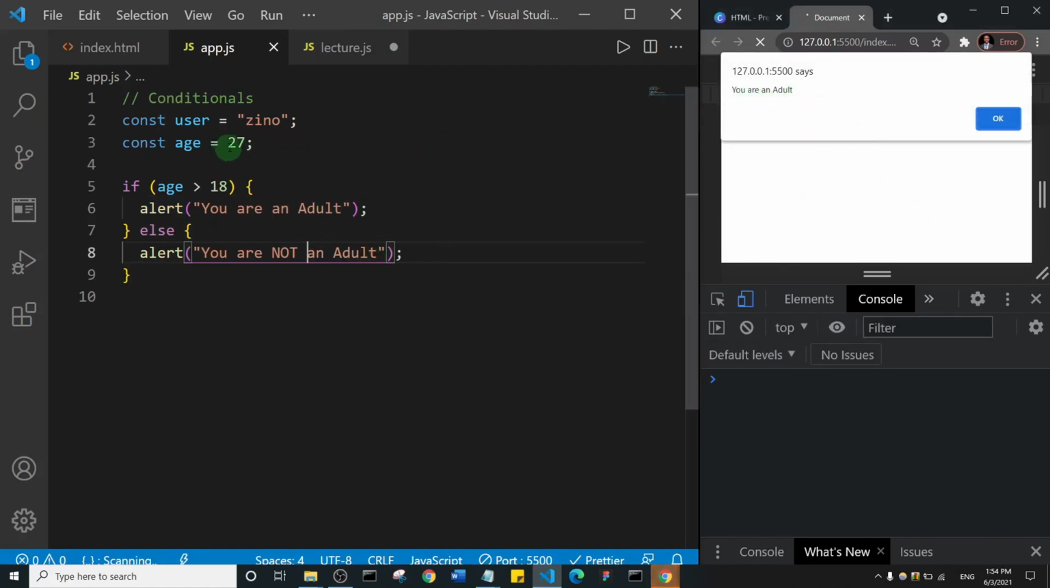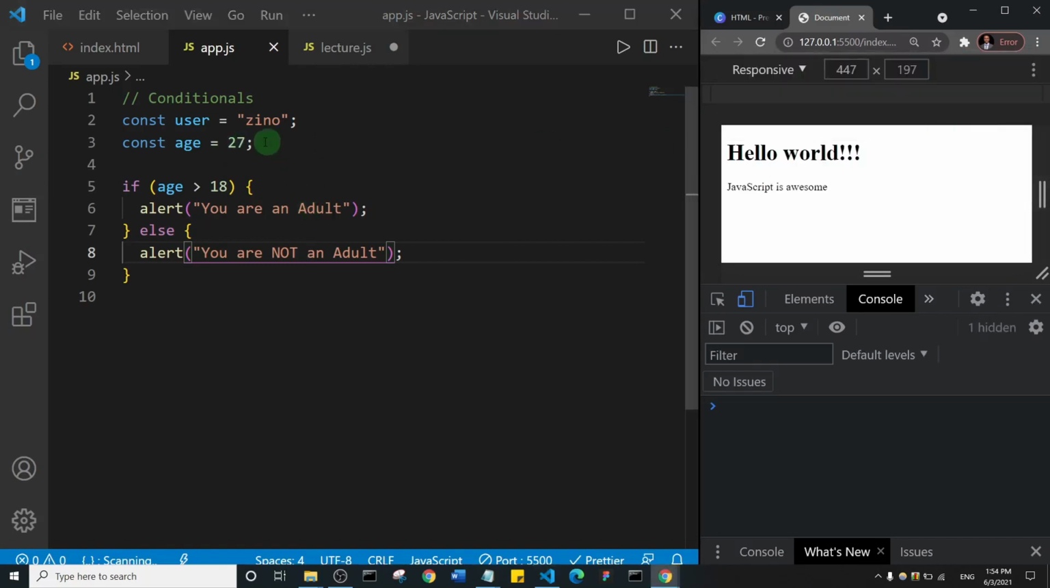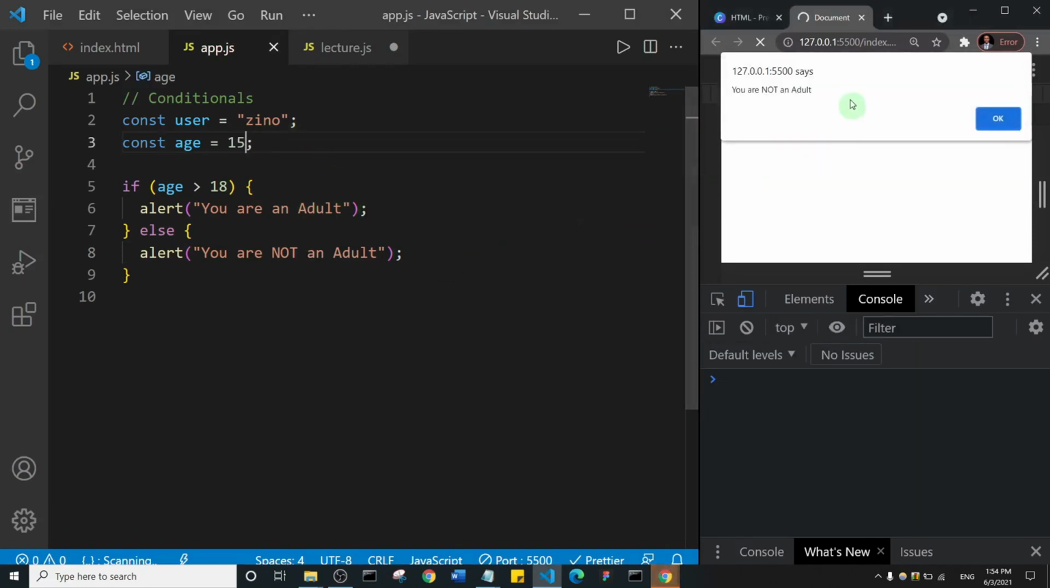Why? Because the age is greater than 18. 27 is greater than 18. So let me close that, and let me make this age 15. If I save this right now, watch what happens. The notification has changed, so it now says you are not an adult. What happens is that it starts from this condition here and checks, okay, greater than 18, that's the condition.